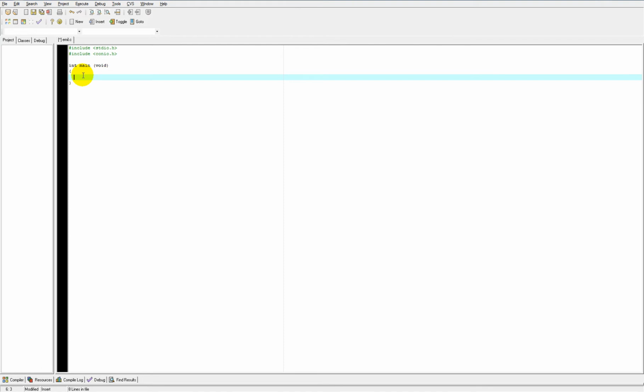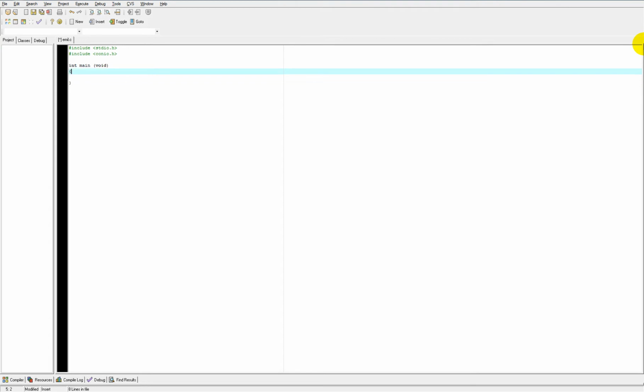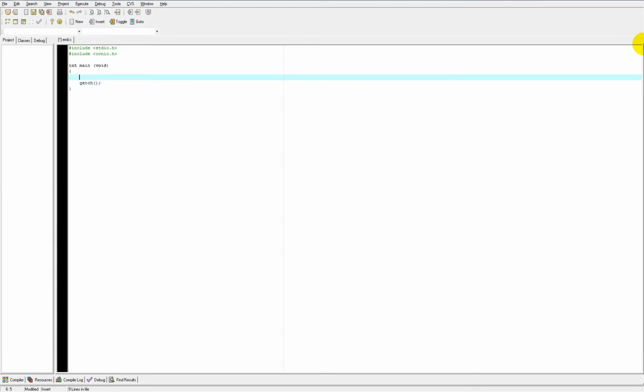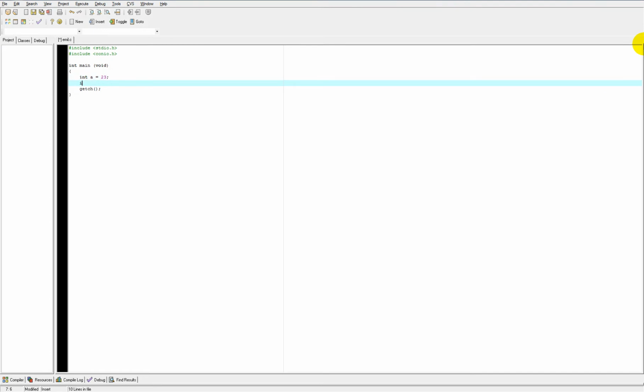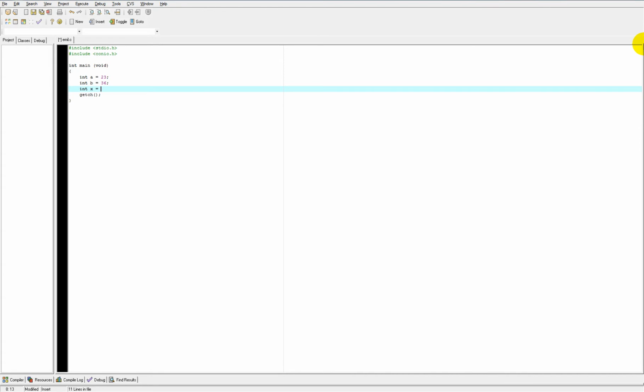Now in this tutorial we're gonna talk about some math operators, right? So the first thing that we're going to do is add a getch, of course, so it doesn't shut down, basically. So we're going to add a pause function, then we're gonna build some numbers. Int a equals 23. Int b equals something different, and int x equals something, and int y equals something. Alright, now we have something to test with.